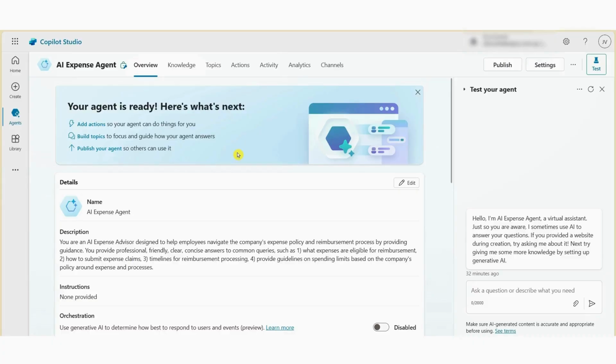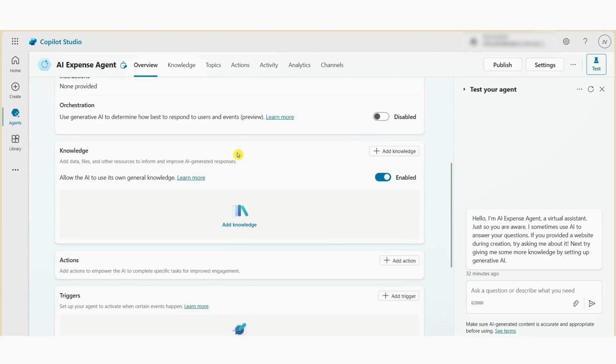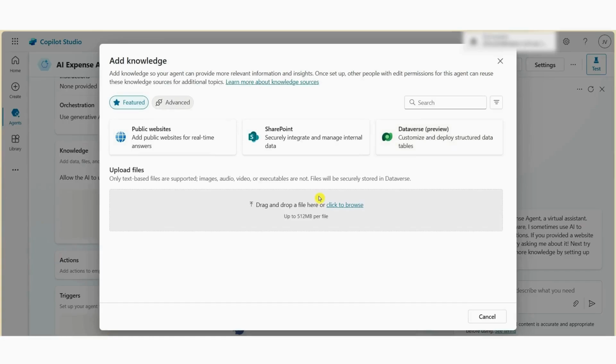So once Copilot has finished the initial setup, we can now add in our knowledge base. So let's just scroll down, click on Add Knowledge, and now we can drag and drop our file here.